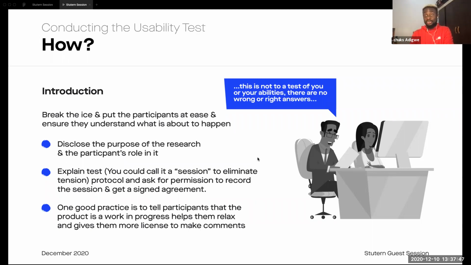Another thing you can also do, with the fact that you're saying you're not part of the design team or the team that worked on it, is you can tell the participant that the product is work in progress. What this does is it kind of relaxes them. So they know that because it's work in progress, there's room for changes. So they most likely would feel free to express themselves and say, oh, okay, that is wrong, or I can't click on this, why is this button like this, and all that.